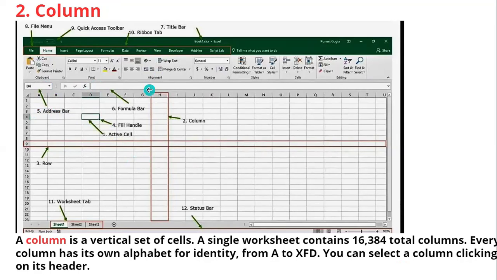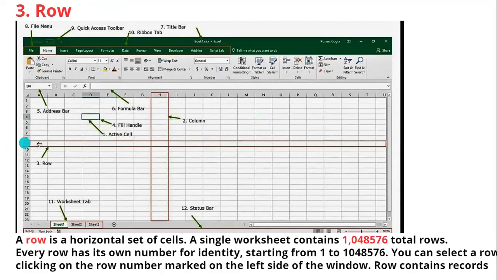A column is a vertical set of cells. Excel has 16,384 columns, and each of these columns is identified with letters from A to XFD. Likewise, rows are the horizontal set of cells in Excel. They are numbered from 1 to over a million.